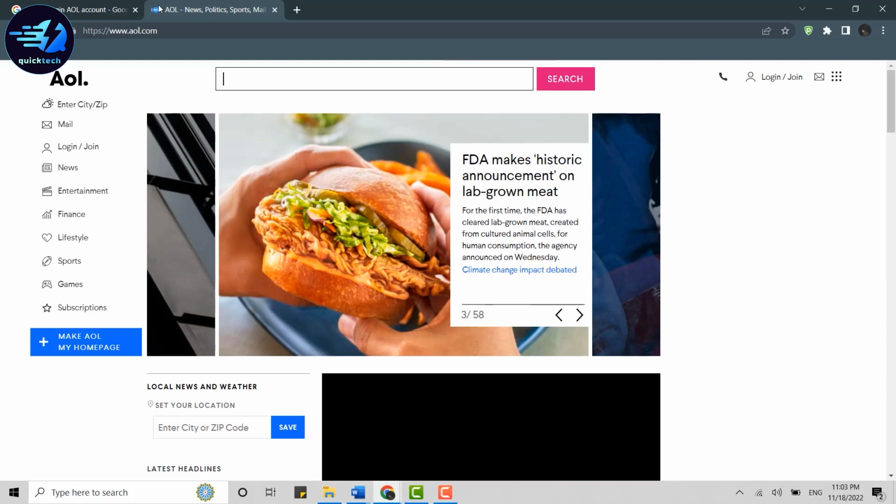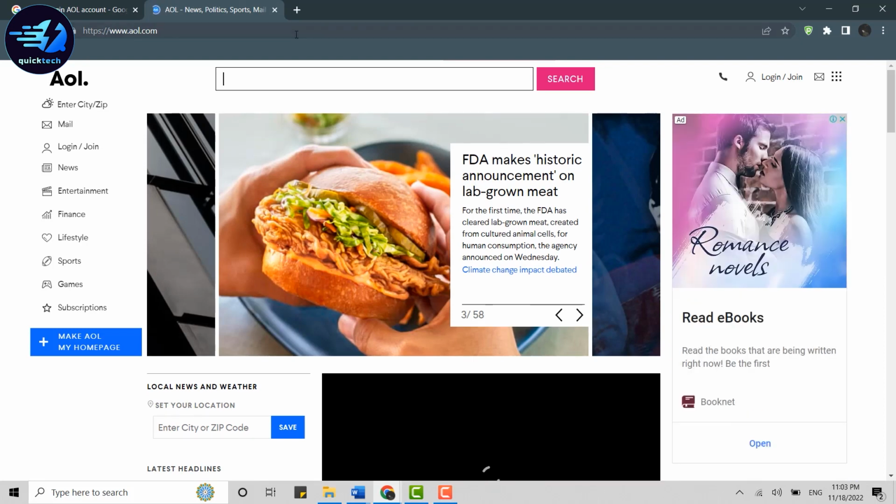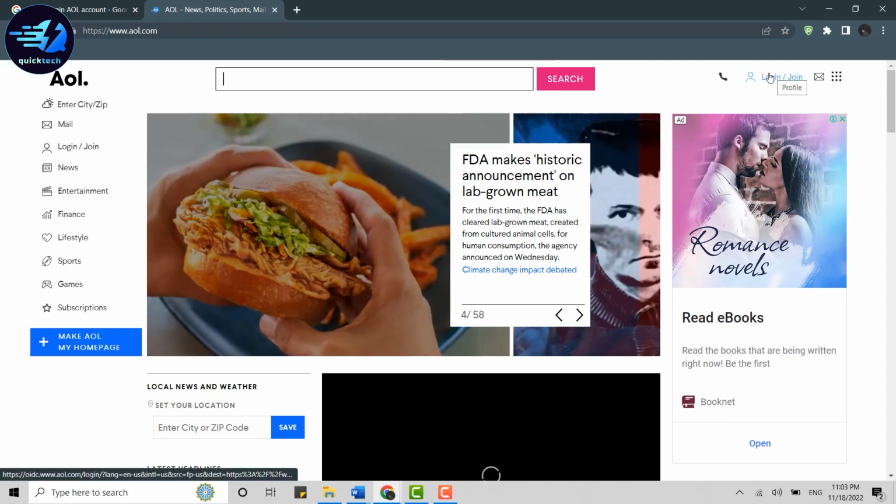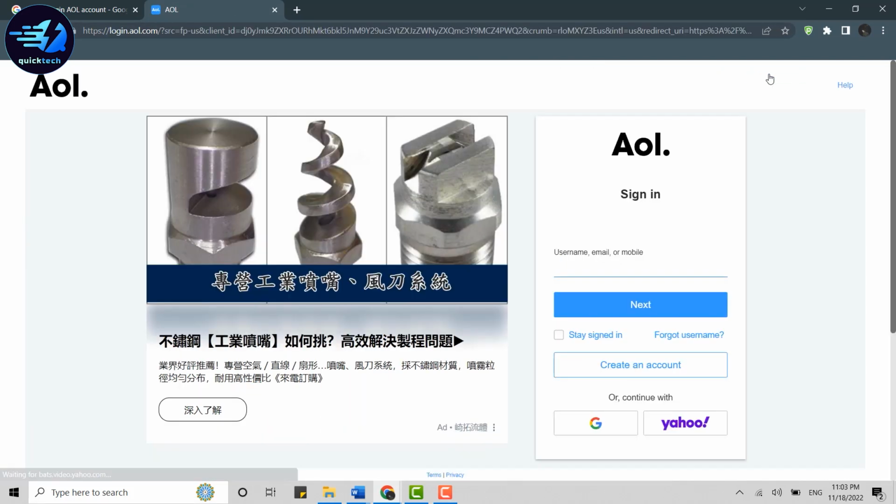Once you're on the official web page, you need to move your mouse cursor to the right side over here and click on login. With this, you will be directed to this page over here. So here to log in, you will need to provide your username, email, or the mobile number. You can also log in with Google or Yahoo if you have linked your AOL account with these. If not, you will not be able to log in.